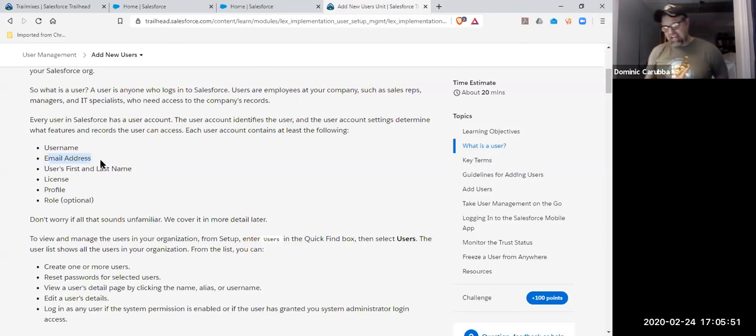You do need a first and last name. You need a license to register into an org. There's different kinds of licenses. Remember we talked about the different clouds: sales cloud, service cloud, finance cloud, marketing cloud. All of those are different user licenses. And typically for your org, it's going to be a Salesforce license.